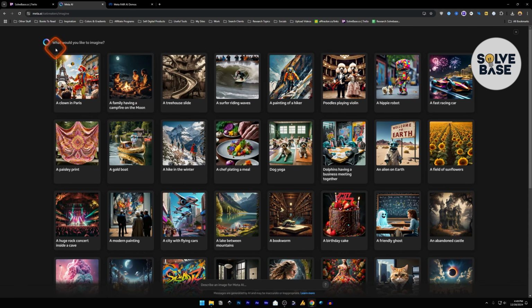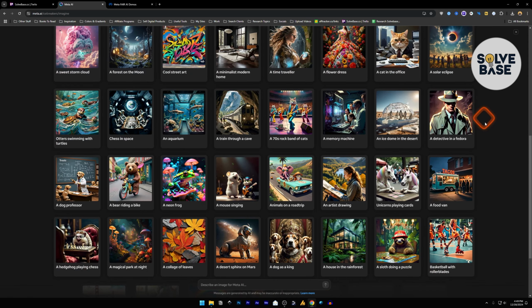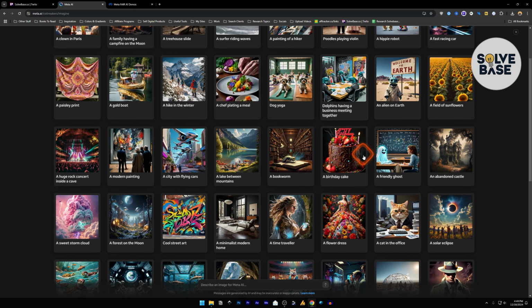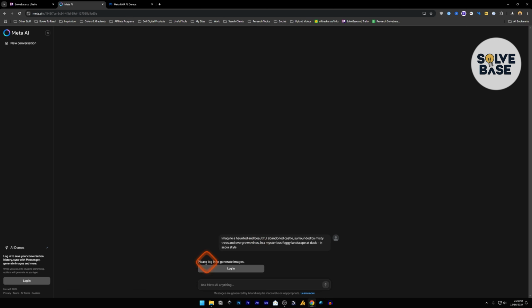Now inside here, it's going to give you hints. If for any reason you are not sure what type of image you want to make, you can just click on any one of these. For example, I can click on this, an abandoned castle. It's going to enter the prompt for me and ask you to log in to generate images.